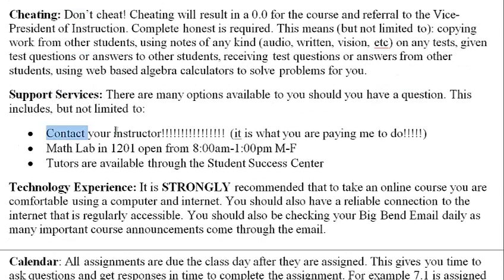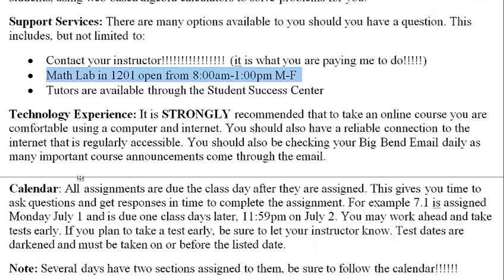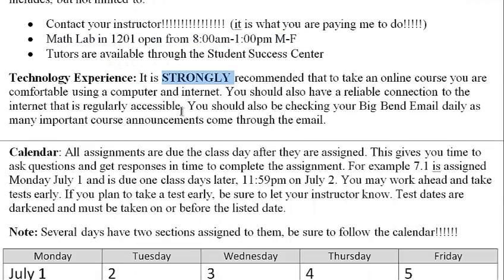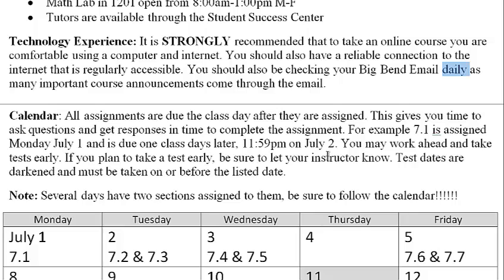Support services: you can contact me, your instructor. The STEM Center has tutors available from 8 to 1 during the summer. Technology experience: it is strongly recommended that if you're taking an online course, you're comfortable with the internet and how it works. You check your Big Bend email daily, as often announcements go to your email. Be sure you're aware of that.